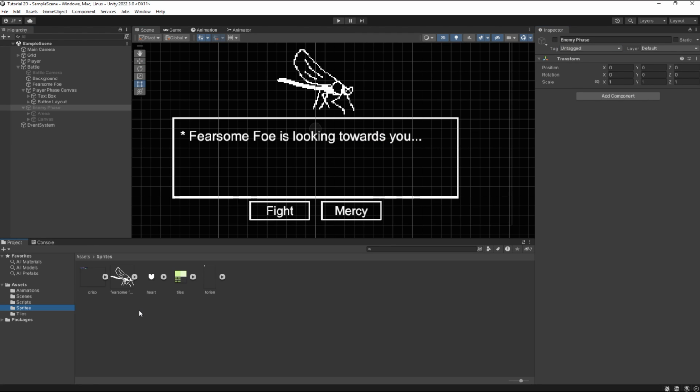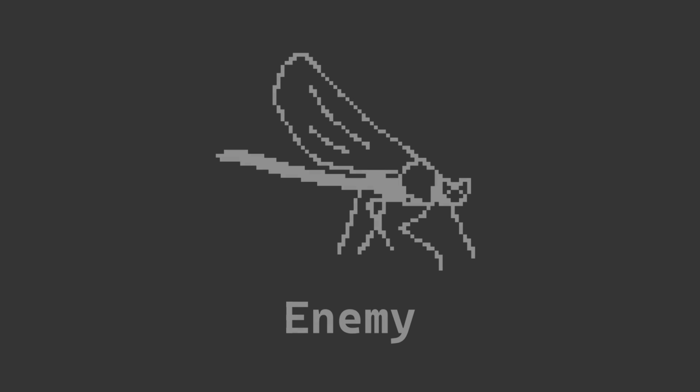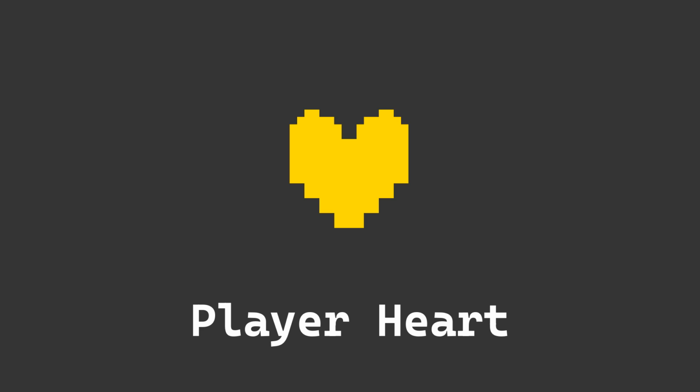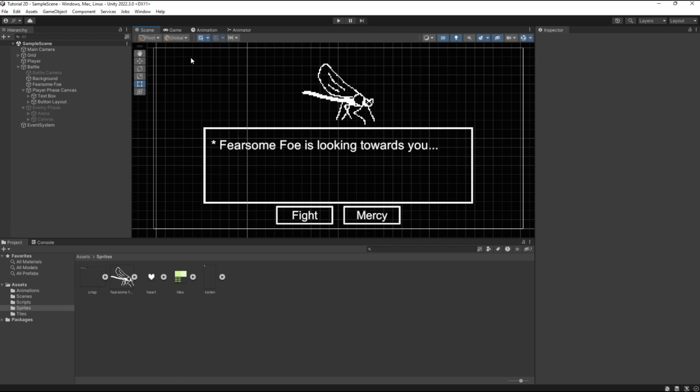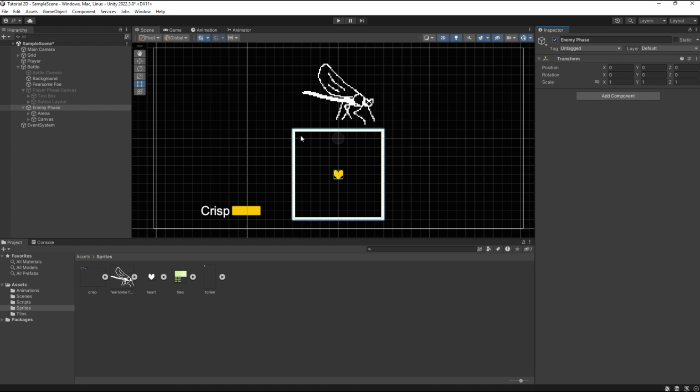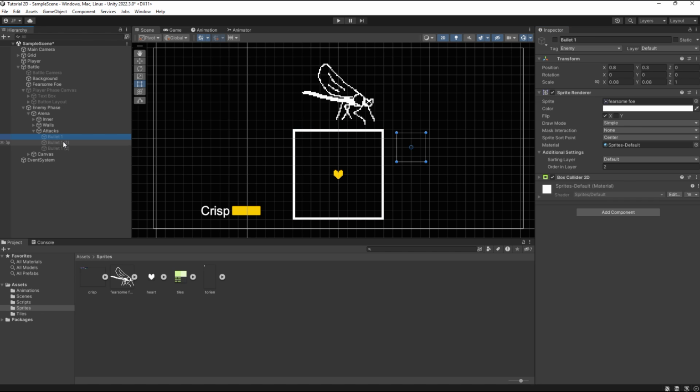So as you just saw, I've created two new sprites, one for my enemy encounter and one for a player within a fighting minigame, similar to what you're used to in Undertale. Next, I've come up with this battle scene that includes a camera, some sprites, one layout for a player's turn, including this text box and these two buttons, and one for our enemy's turn, including this kind of arena and Crisp's playable heart, and a health bar, and three bullets that are hidden at the moment.